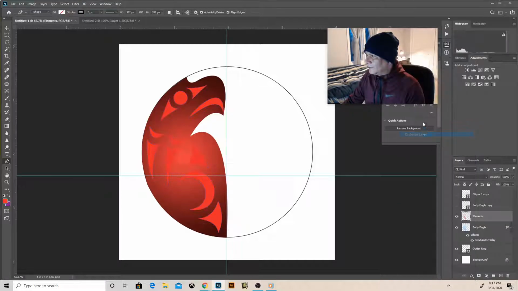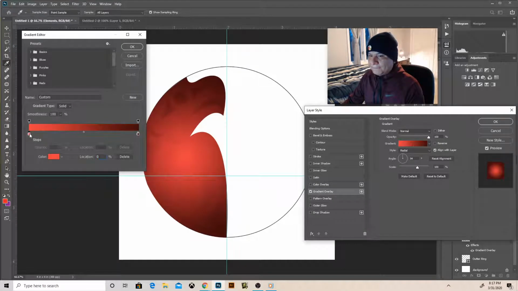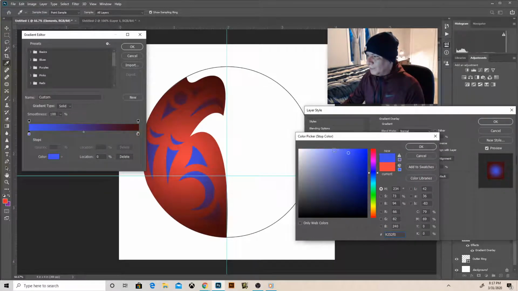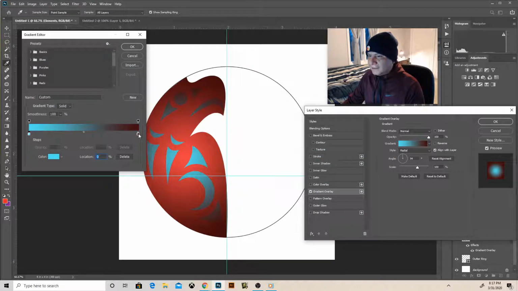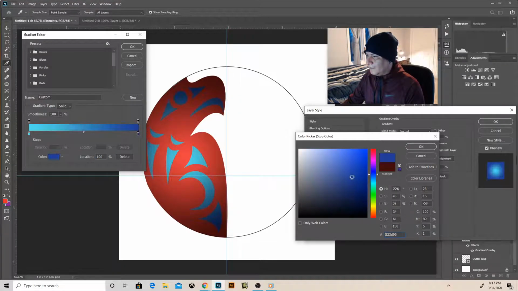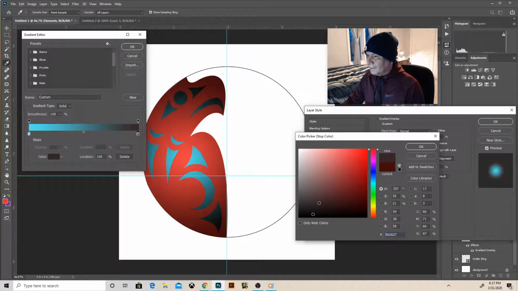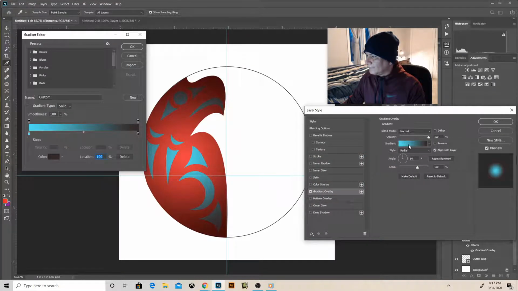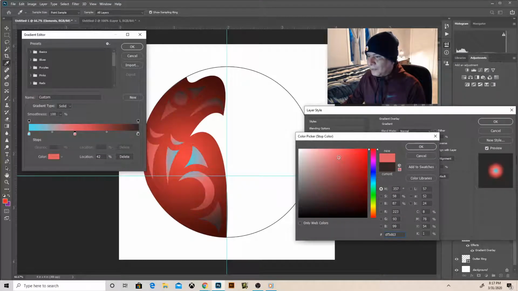And then I'm going to go to blending options, and we'll change the color of the shapes. Maybe let's see what a blue will look like. That doesn't look too bad. Maybe darker. Maybe a red or a black. But you kind of get the idea. You can spend a lot of time playing around with the colors, and you can add as many colors in the gradient as you want by clicking on the points there.